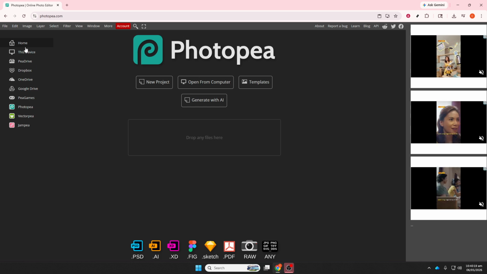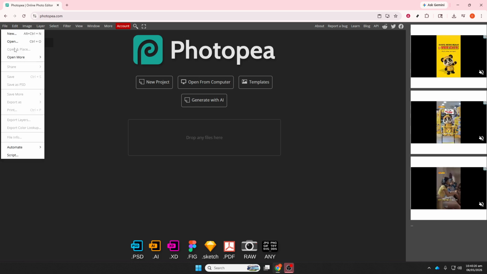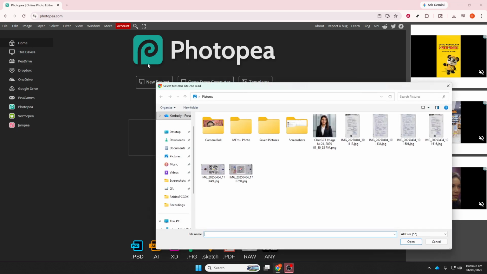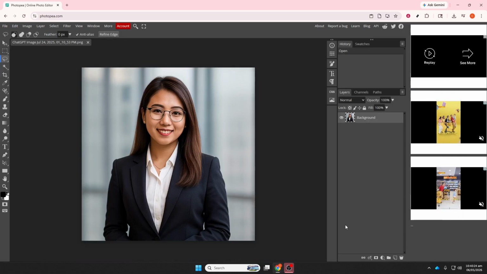Open your browser, go to Photopea, then go to File, Open, and select the image you want to enhance. Higher resolution images handle soft fades better, but this works on any size.